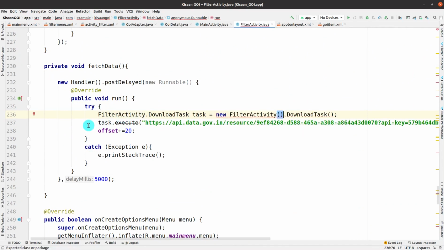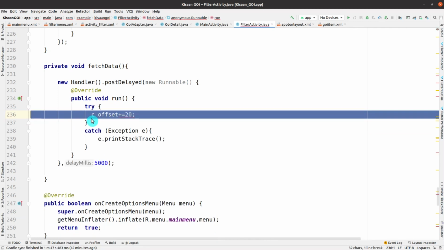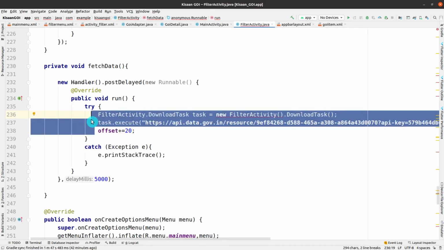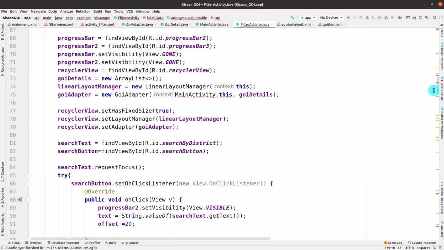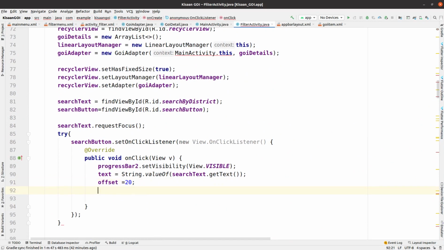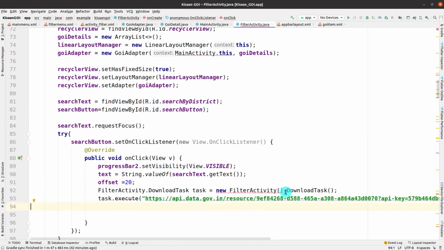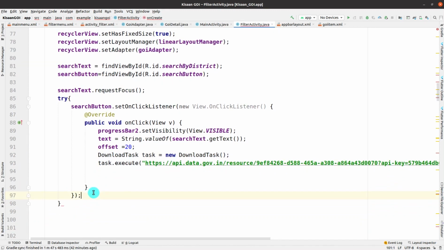Okay, so I'm just now debugging the errors. Let me see, first of all copy it, and we will be pasting it in the bird part. Okay, so here we are, and we need to paste it here. Okay, so you can see that filter activity. As we have not defined this download task earlier, that's why it is showing, but you have to remove it.